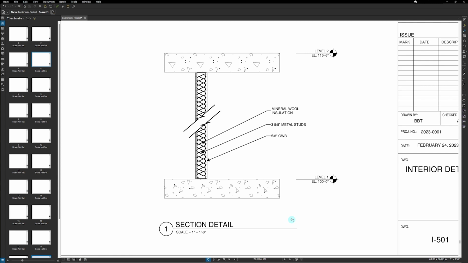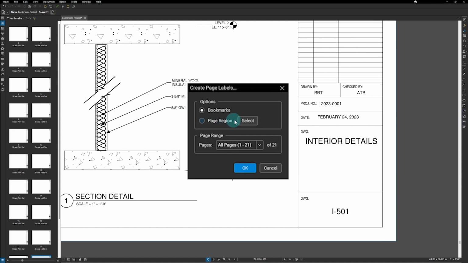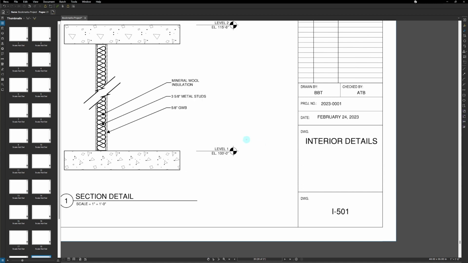Instead, we're going to do this automatically. So zooming in on my title sheet where the information resides, I can come up to the star and click Create Page Labels. This allows me to create page labels from bookmarks, which I don't have them all created yet. So instead, we're going to do this from page regions, and we're going to use the OCR technology to read the text and automatically generate our labels. So I'll select Page Region, click Select.